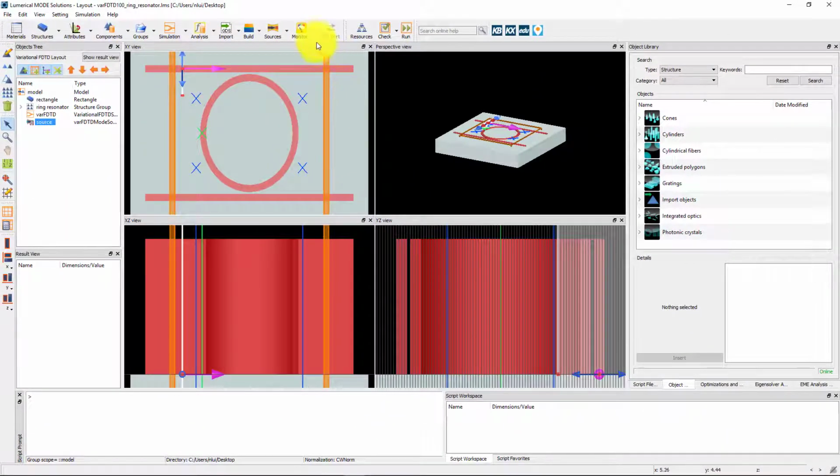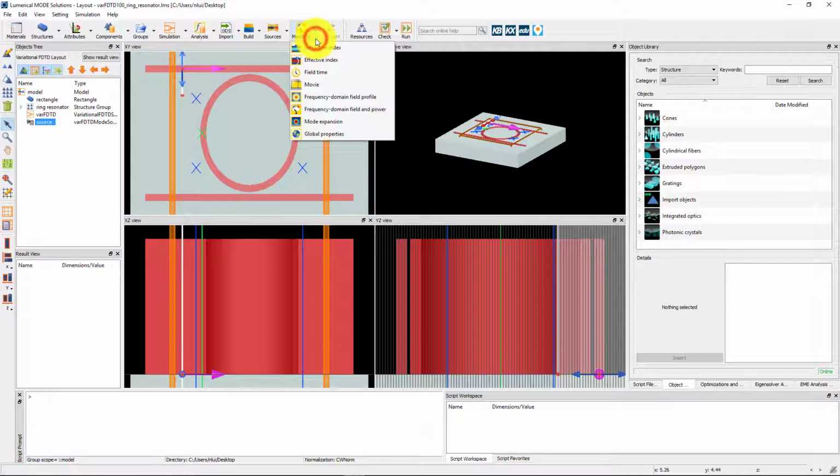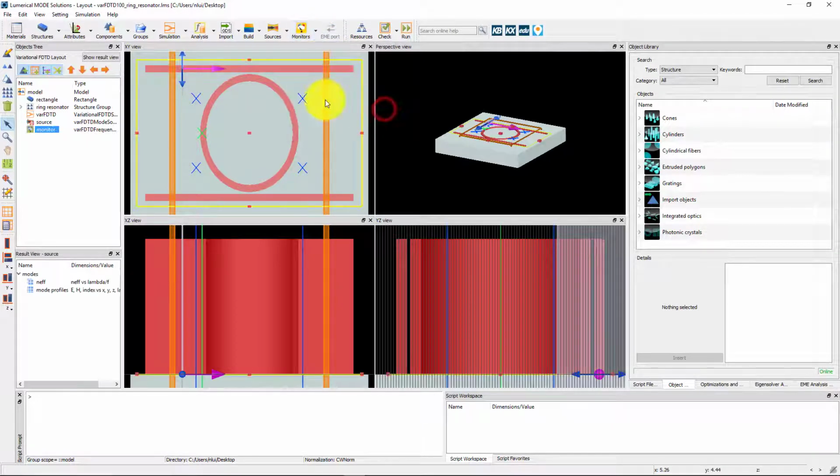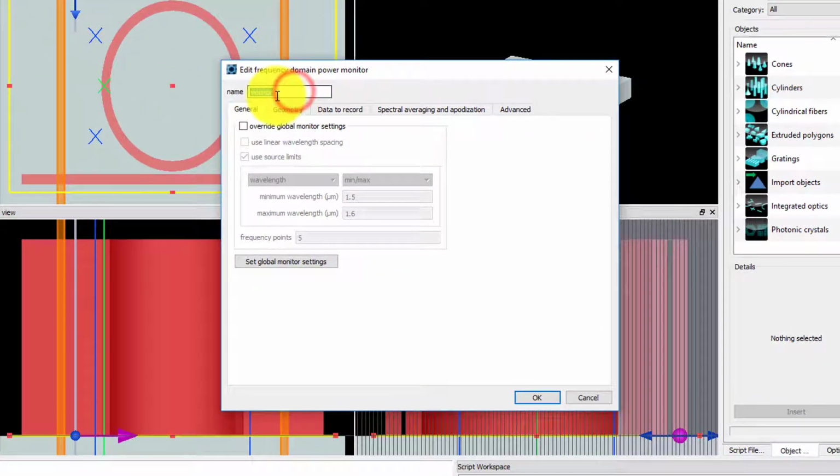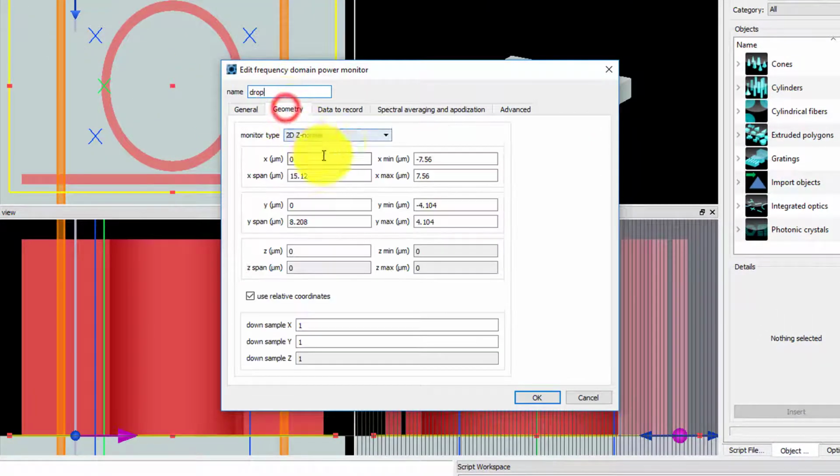The final step is to add monitors to record the transmission spectrum at the through and drop ports. Add a frequency domain field and power monitor from the Monitors drop-down menu. Edit the monitor and set the name to Drop. In the Geometry tab, set the monitor type to Linear Y and set the position and span to overlap the lower waveguide at the drop port.